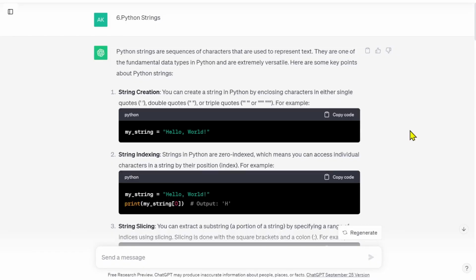Hi everyone. In this video, we discuss Python strings. Python strings are a sequence of characters that are used to represent text. They are one of the fundamental data types in Python and are extremely versatile. Here are some key points about Python strings.